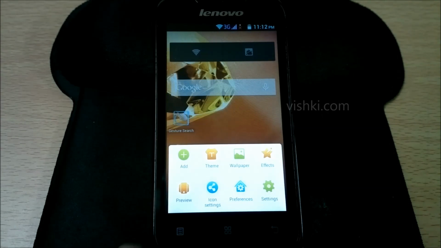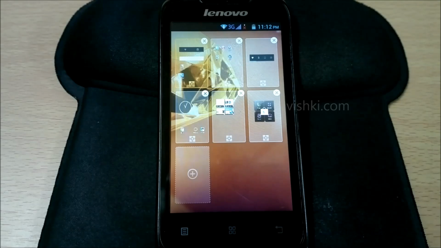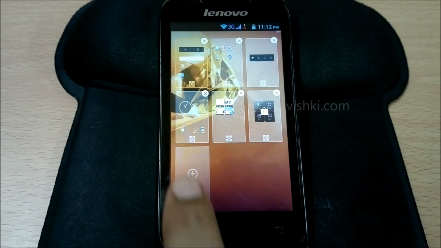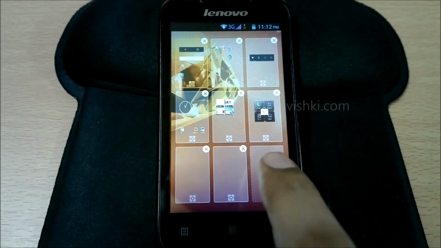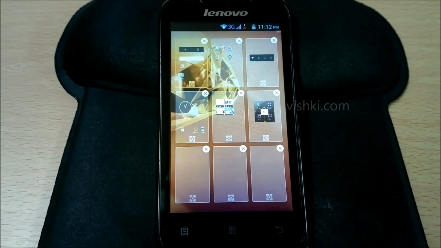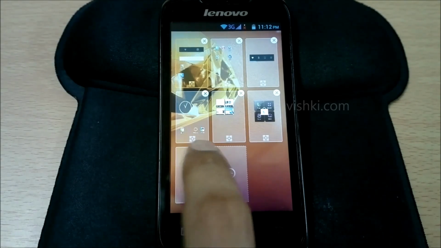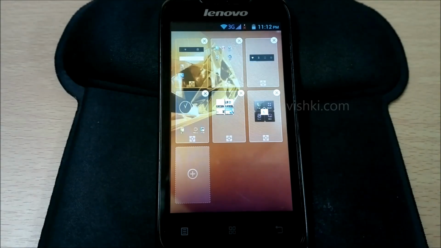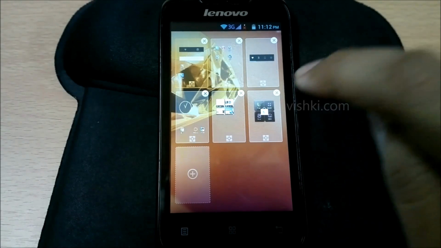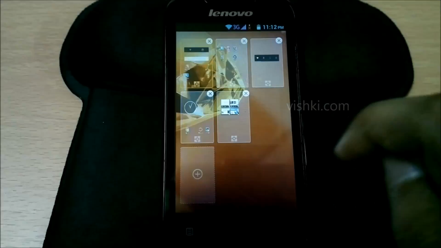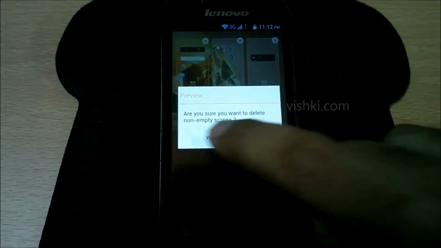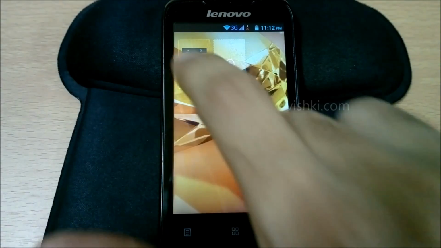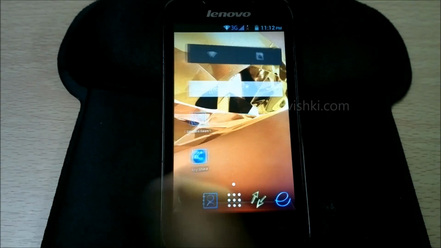Then the next one we have is the preview. We can add or remove home screens from here as well. We can have up to 9 home screens in total. And if I want to delete any of these home screens, I can delete it from here. So I'm left with 6 home screens right now, and if I want to delete more of them, I'm left with only 1 home screen.